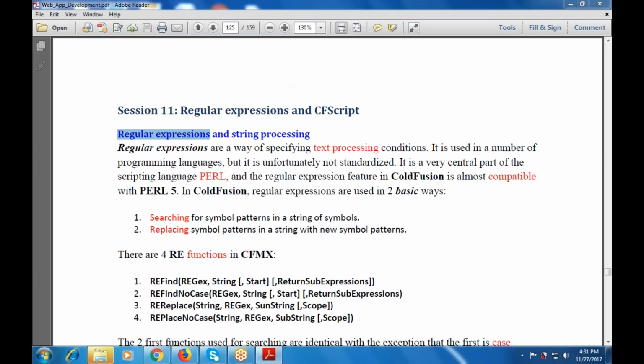Today's topic is regular expressions, session number 11, regular expressions and the CF script. Whatever regular expression is carried out, whatever data is used, that data will be available and used within the database. A regular expression may be an expression available within the database, or used within the processing, that is, the pre-processing conditions.